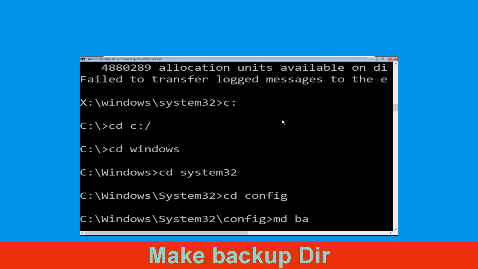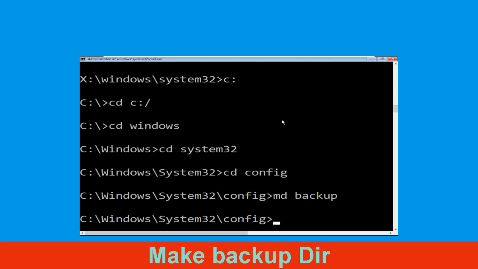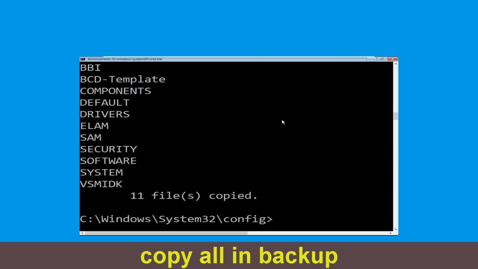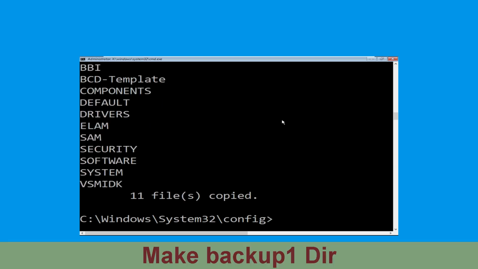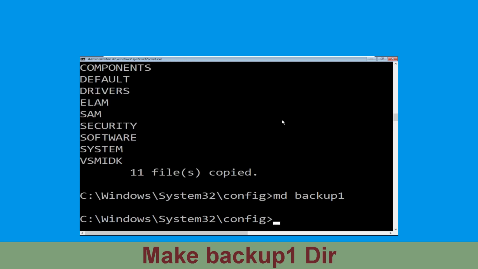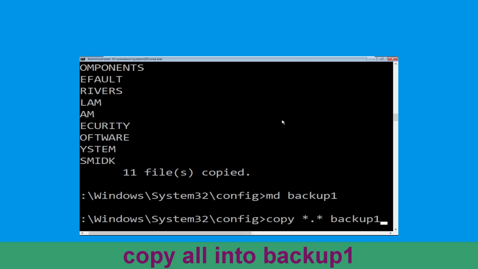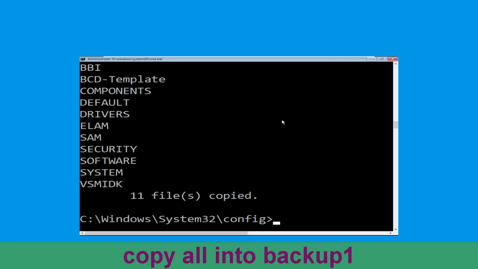Then type md backup and hit enter. Now type copy *** backup and simply hit enter to execute the command. Now type md backup1 and hit enter. Once we are here, we need to execute this command. Type copy ** backup1 and then press enter from your keyboard to execute this command.